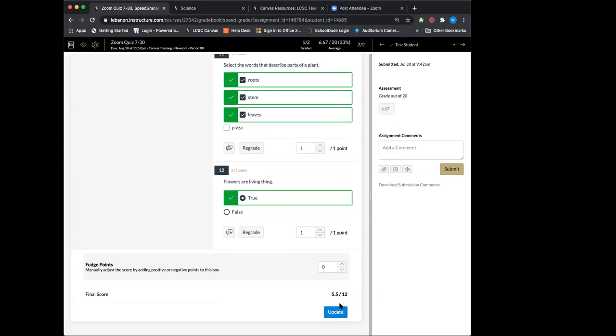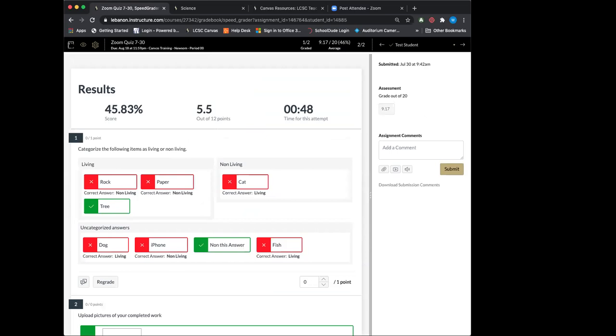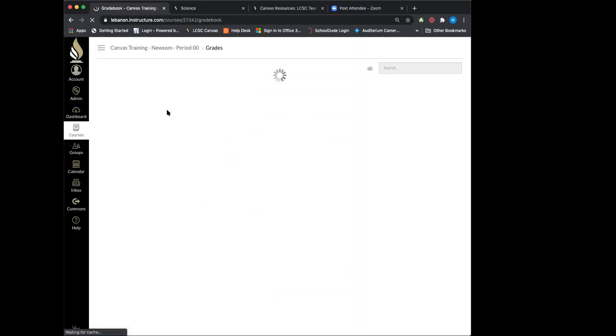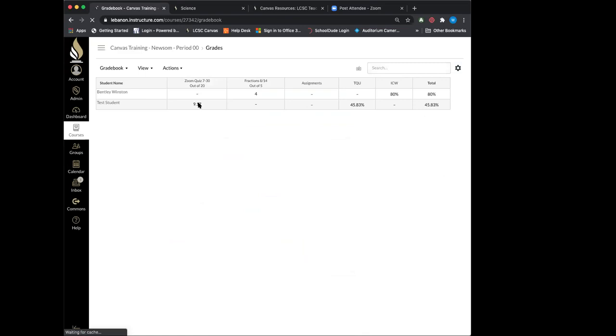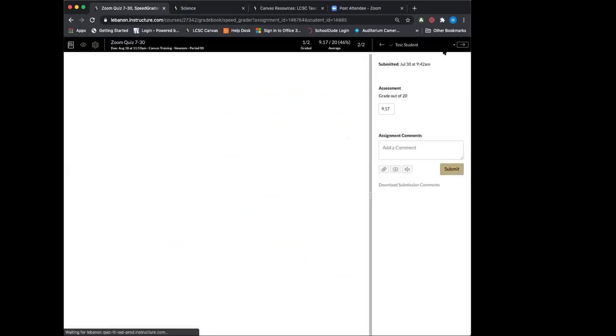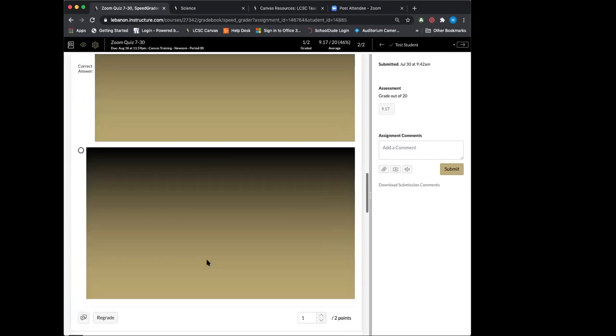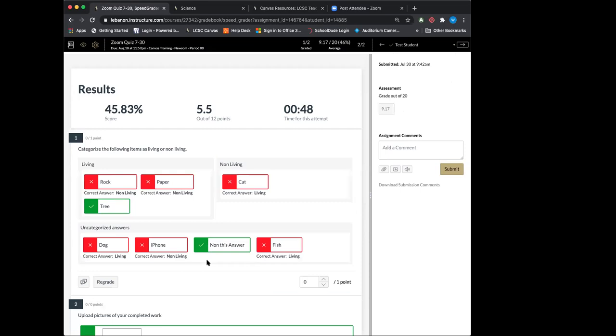So in a second, this 6.67 should update, but we have to refresh to get it to actually display the update. Yep, now it went up to 9.17. So now that kid's score is updated. If I go back and look at the grade book, that score would be reflected there. If I go back into SpeedGrader and had another student, I could just flip to the next student using my arrows up here, just like I would for an assignment, and load the next kid's quiz, grade the things I need to grade, and so on.